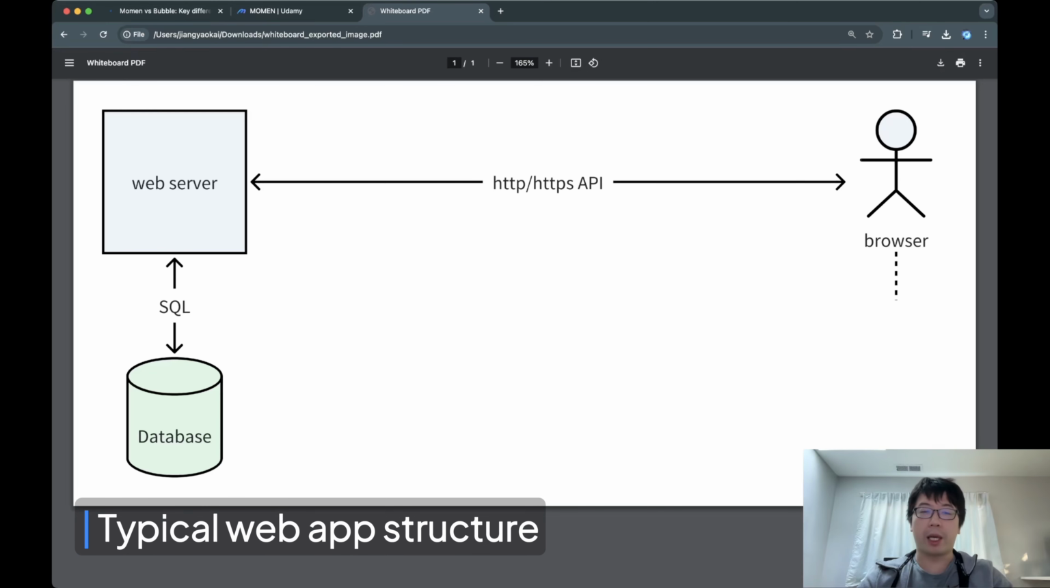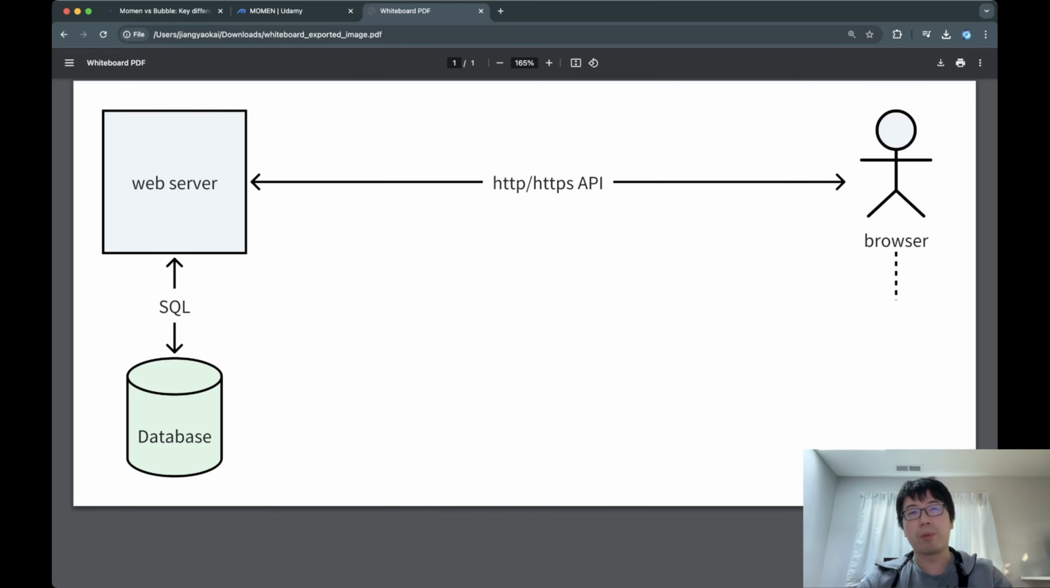A typical web application has three parts. You have the front end, which runs in the browser, which the user interacts with directly. The front end, through the browser, interacts with the back end, which is also known as the web server, sometimes also known as the API server, and they talk to each other via HTTP or HTTPS APIs.